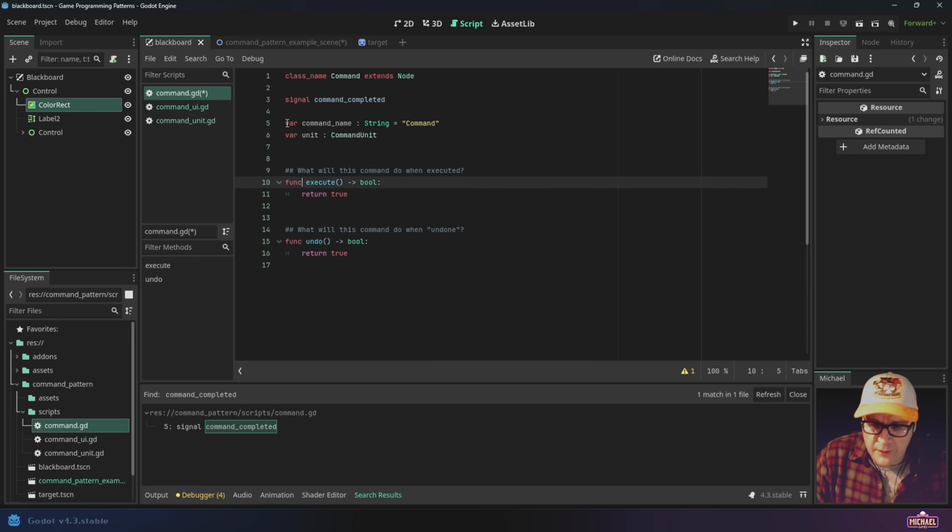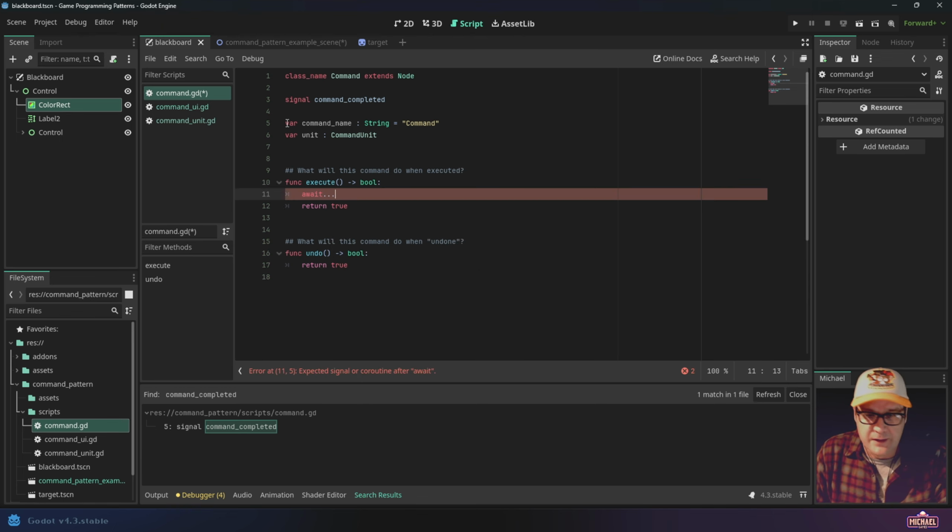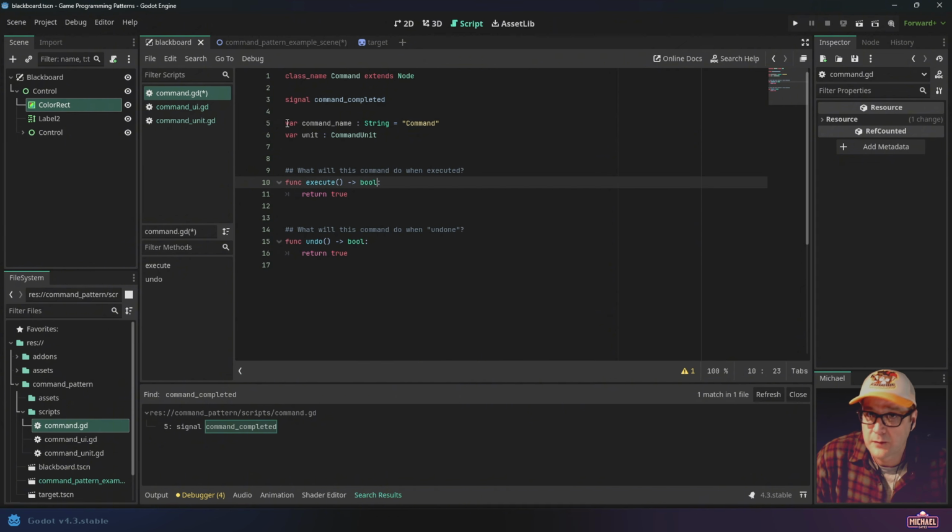And the reason I want that is because by adding this return Boolean, if we add an await within this function, like wait 10 seconds, and then it returns true, then our command manager that's executing this can actually await the execution to be completed by simply awaiting the execute function, okay? So that's why it's going to return a value, just so that it becomes easy to make asynchronous.